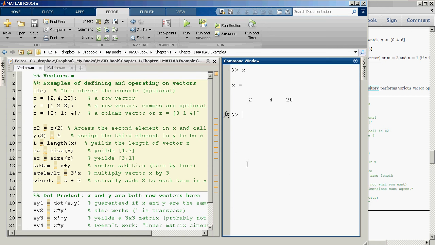If you look at X, suppose I want to add 2 to every term in X. I can just do X plus 2. That added 2 to every term. It really shouldn't let you do that because the size of the 2 matrices are not the same.